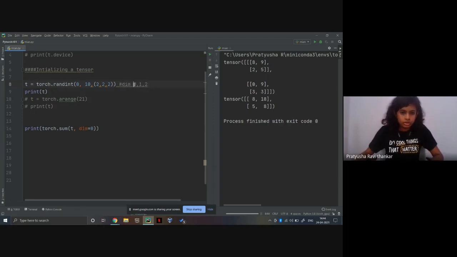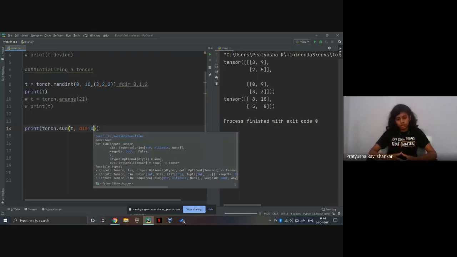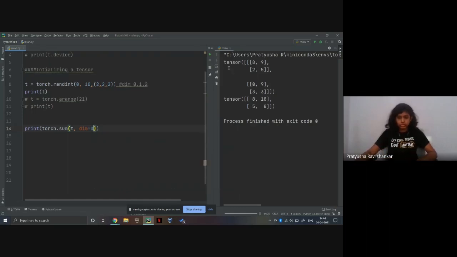So 0, since it's the depth, is going to sum all the tensors along the channel. You see, 8 plus 0, this is the channel depth, right? So 8 plus 0, that's why you have 8, and then 9 plus 9, 18, and 2 plus 3, 5. So when you say 0, you want to collapse that particular dimension. This 3D tensor is now collapsed into a 2D tensor because you're adding along that dimension.